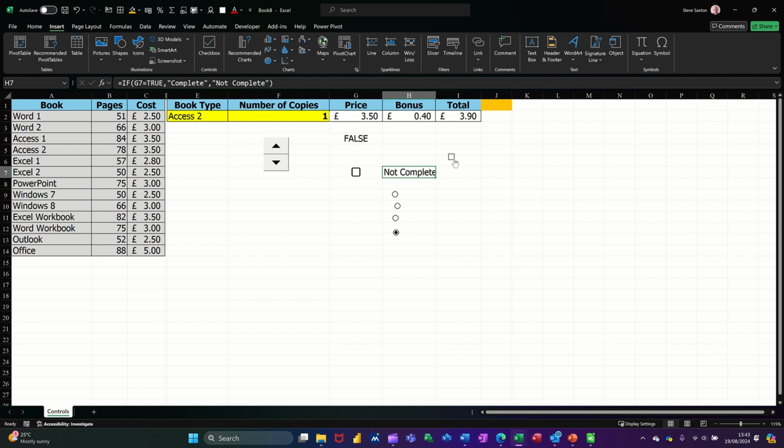But that's all I want to talk about in this little video, how you can use some of these controls to enhance your spreadsheet and make it look better.